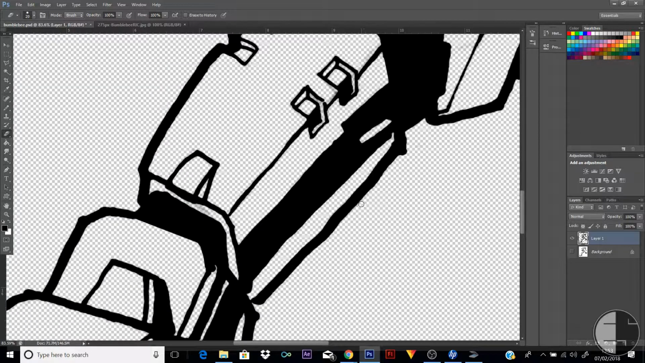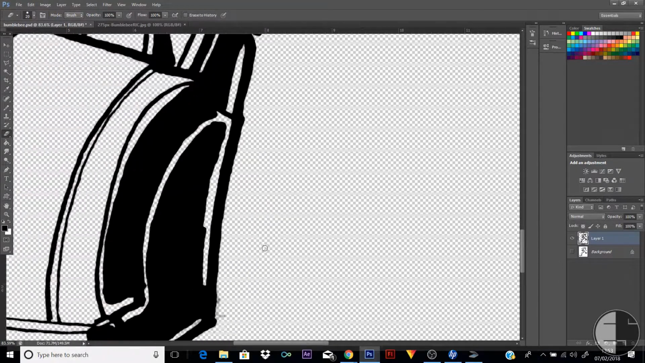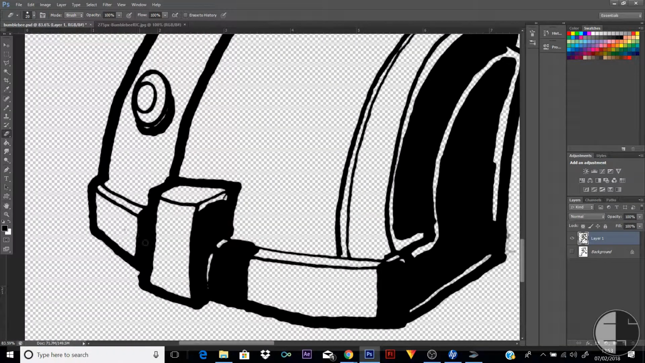The tutorial will be many hours long if I was going to do every line, but I'm going to do the obvious ones. Ones that really stand out to me that they need cleaning up. This also gives you a chance to clean anything up in your line art which you think leaves a little to be desired. If you think anything needs a bit of improvement, now's your time.